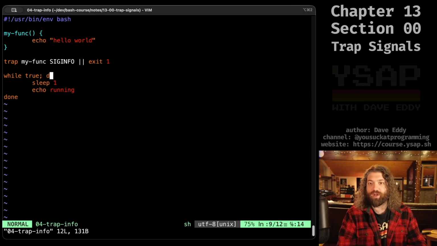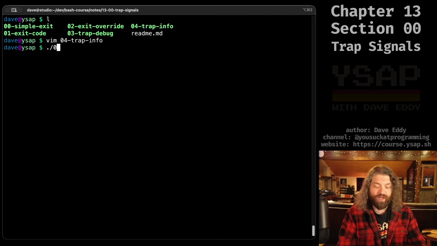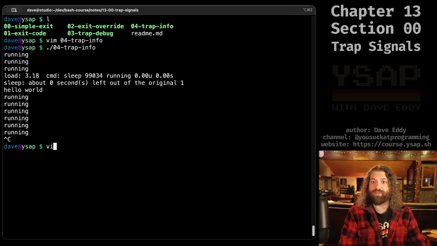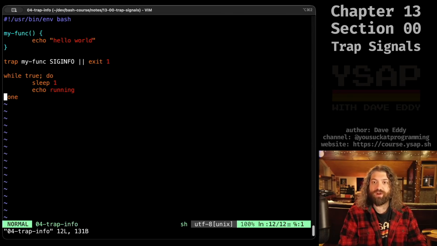But if it does work, we're going to go into an infinite while loop where we sleep for 1 second and we print the word running. So if we go ahead and do this, we go into an infinite while loop, we print the word running. I'm going to hit Control-T. And we'll get some debug output about what's going on, but look at this. It printed hello world. So we can actually trap that signal.